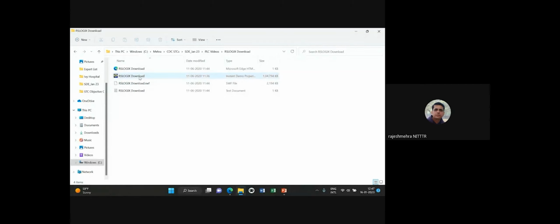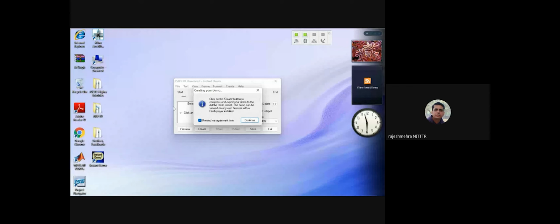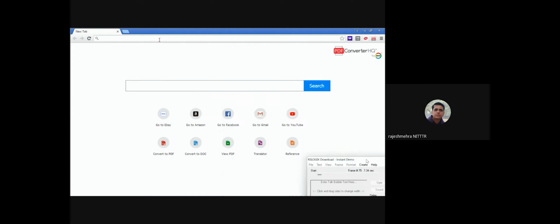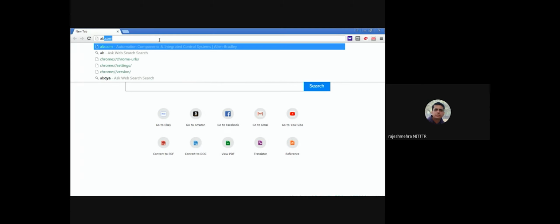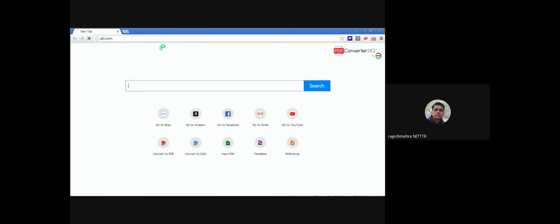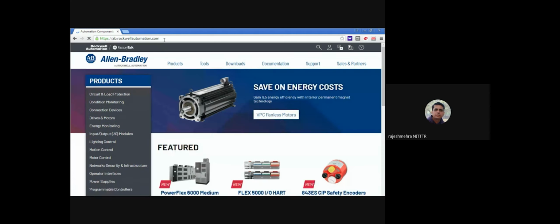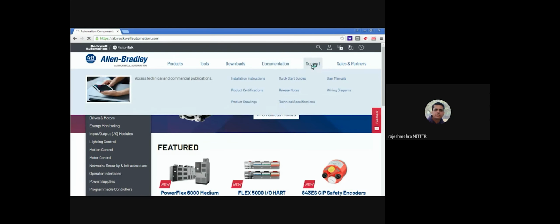So this is for your RS Logix software. How to download this software from the website? Just please tell me if it is not visible. This window is visible. Yes, sir. Now you have to type here ab.com in your window. Then the Allen Bradley window will come. Here you can see that. So in Allen Bradley, go to Support.